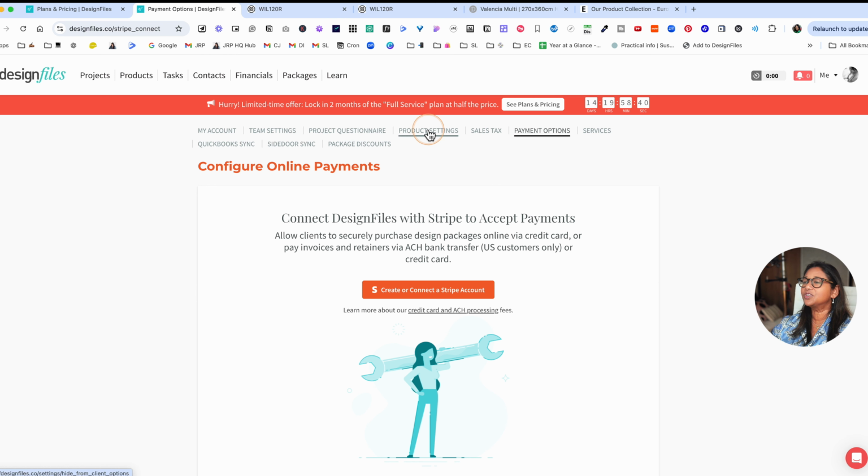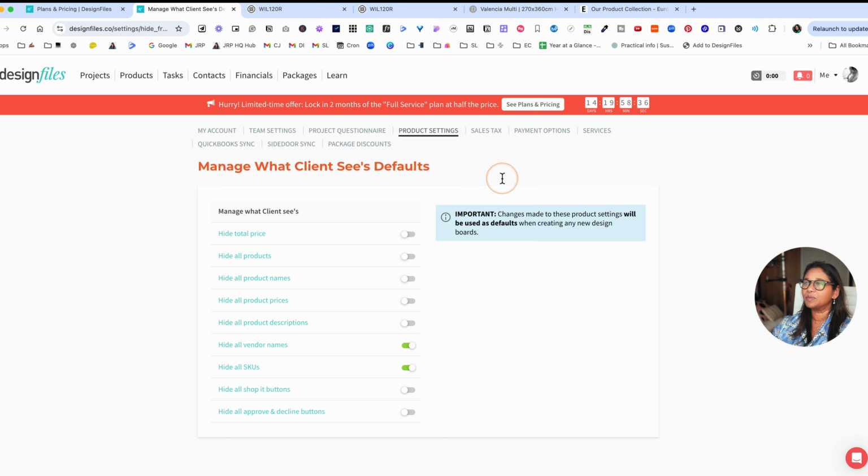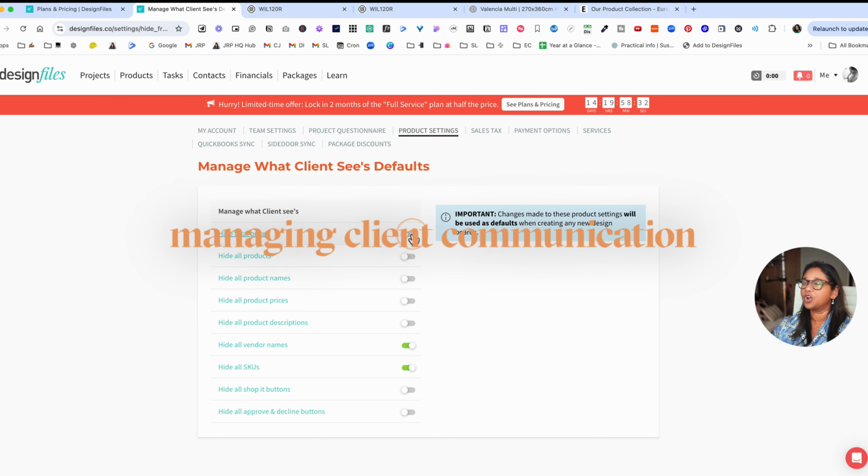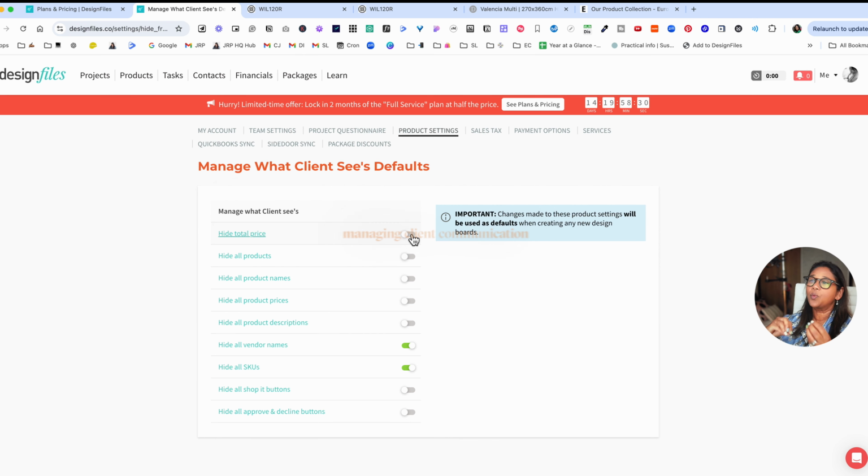The other thing that you can do is set up your product settings. You can manage what the client sees. You can turn this on and off, and you can adjust it when you are actually working on your project, which is also very good. If you're just putting together some ideas, you might want to hide the prices, for example, if you're just at that stage where you're trying to get feedback from the client.